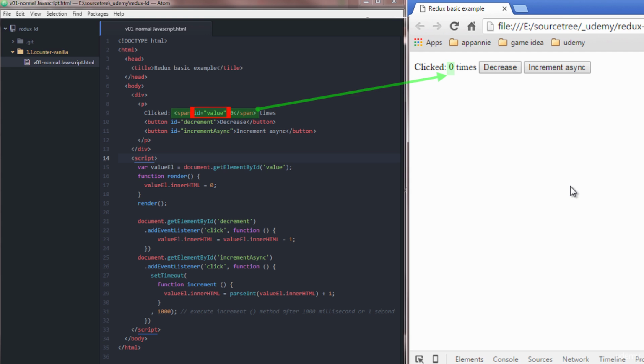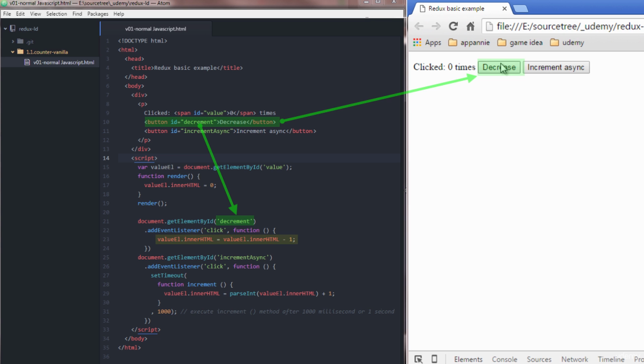The element with ID value helps to display a number 0 at this position. I assign this element into var valueEl. The element with ID decrement helps to display the decrease button here. Because that element has ID equal to decrement, when I click the decrease button, this code will be executed to decrease the value of this element immediately. Let me show it on the browser. The value here has decreased immediately based on this code.